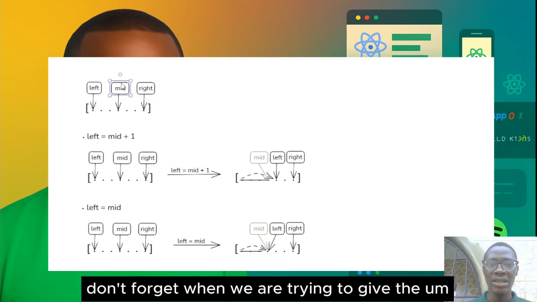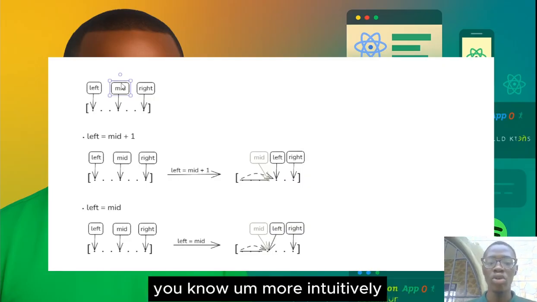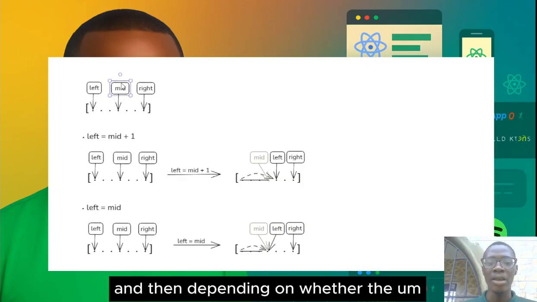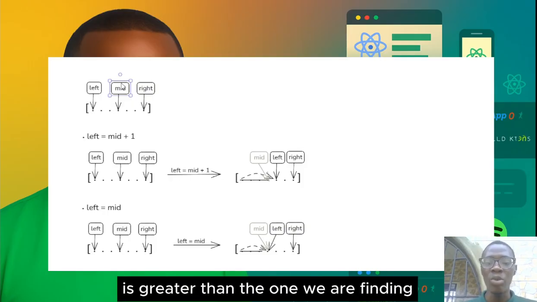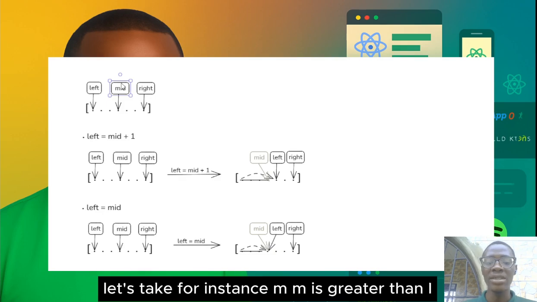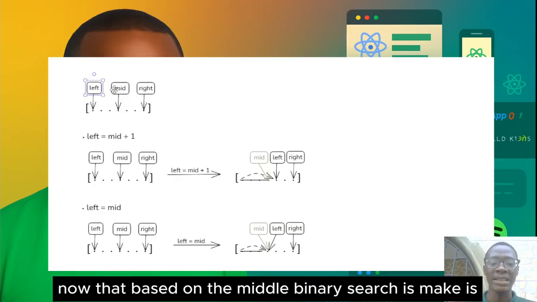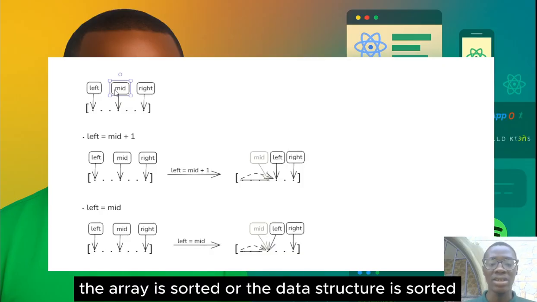Don't forget, when we gave the dictionary illustration, we said we would go, more intuitively, and select right at the middle of the dictionary, and then depending on whether the alphabet at the middle is greater than the one we are finding, say M is greater than I, we navigate to the left. So that's what I'm trying to say here: based on the middle, binary search is optimizing the fact that the array, or the data structure, is sorted.